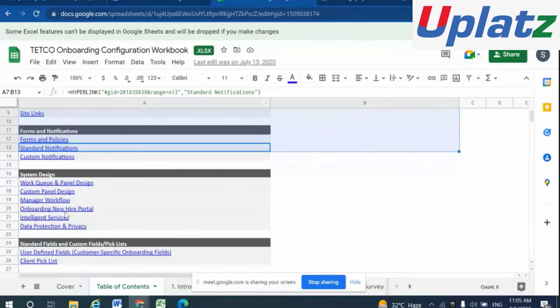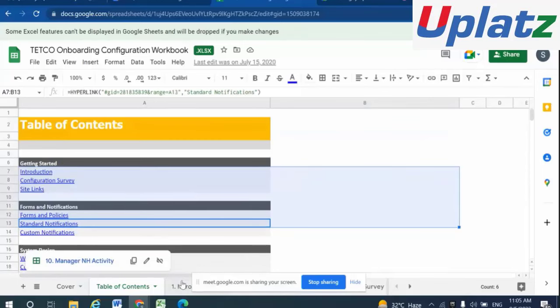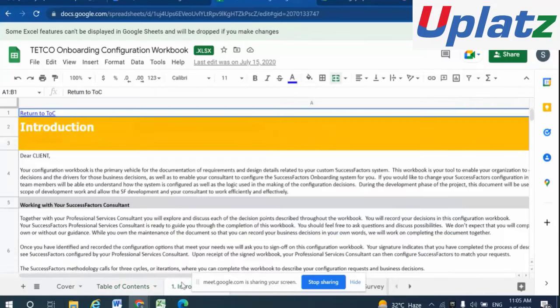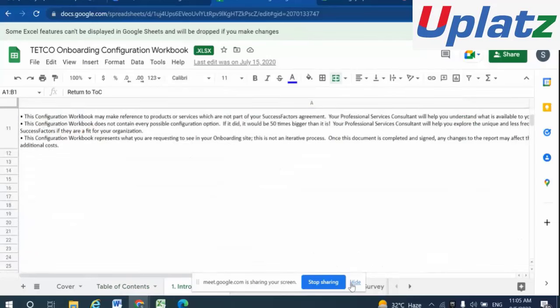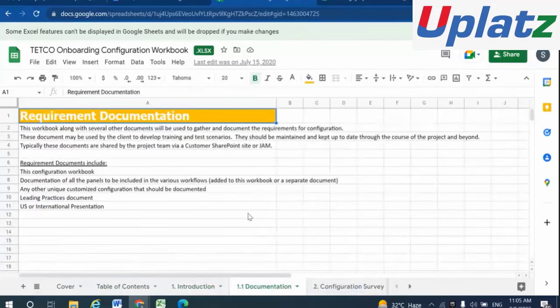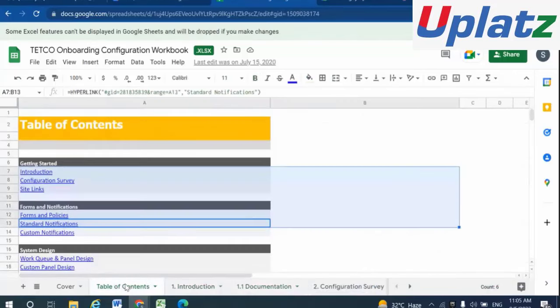Like that, we have many others: custom panel design, manager workflow, client pick list, user defined fields. These are all there in the contents, and this is the introduction to what the system will do. In future days, friends, we will go step by step, explaining all the parts in the workbook, not only the workbook, but the system, how to configure the system, and what happens at what time.